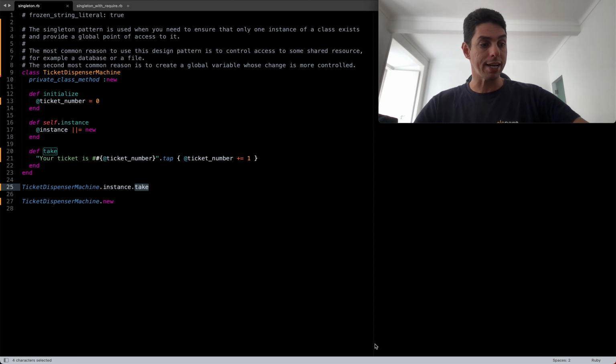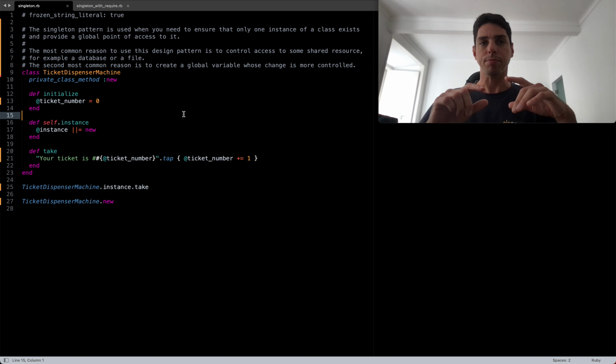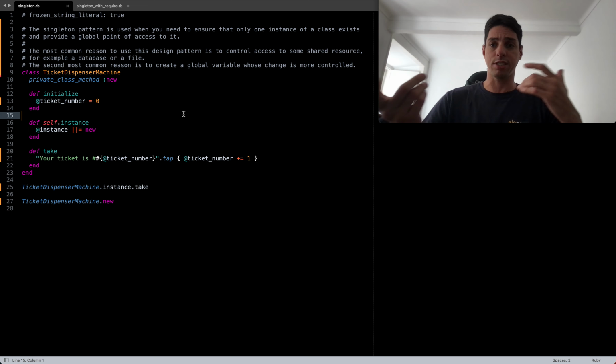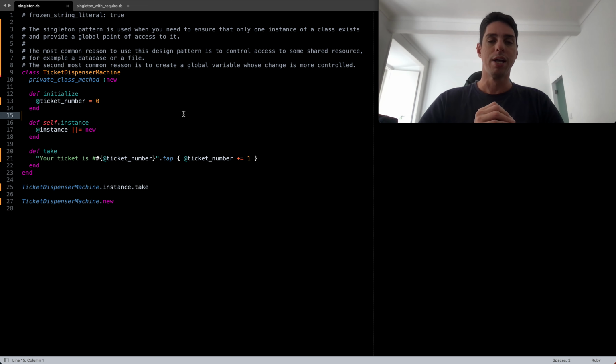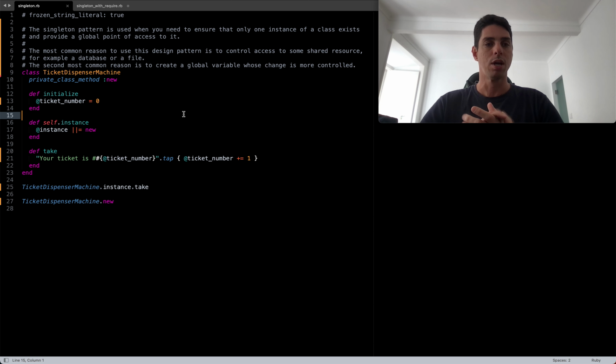And that's what we are going to get in this first example. We're going to be looking at a ticket dispenser machine, like in the real world, where you take a number and the next person takes the next number and so on. You don't want to dispense the same number to two people, because then you're going to get a mess.